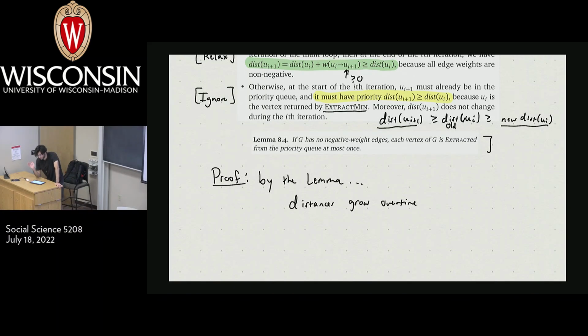So what does it mean for a vertex to be put in the queue twice? That means you put it in the queue, you improved its distance, and then you took it off the queue and you did it again. You improved its distance so much that it had to be put back on the queue. So why is this a problem? Well, according to this lemma, the distances are always growing.